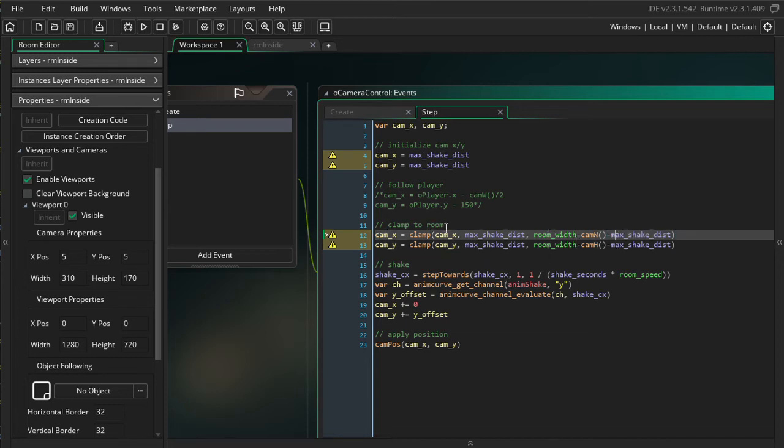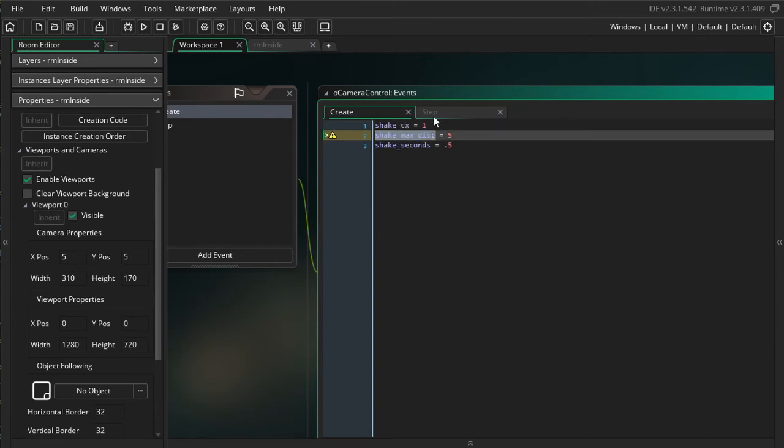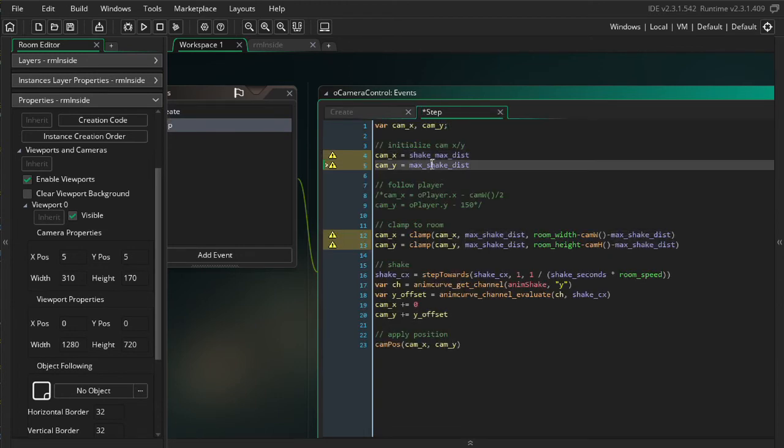Make sense? I just noticed an issue here, which is embarrassing because I just recorded a previous tutorial with this issue. I'm gonna have to fix that in editing. Oh well. What's happening here? Why do I get these things? Unassigned variable max shake dist. That's because I called it shake max dist. I have everything prefixed with shake to make things consistent.